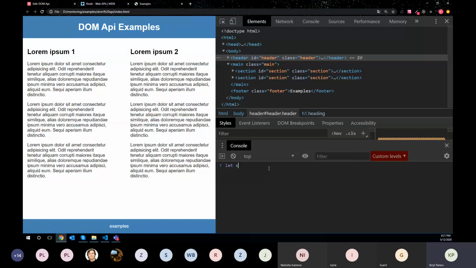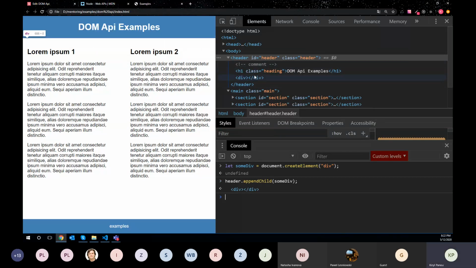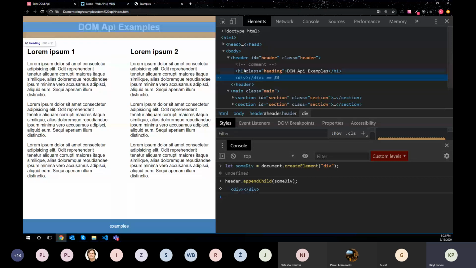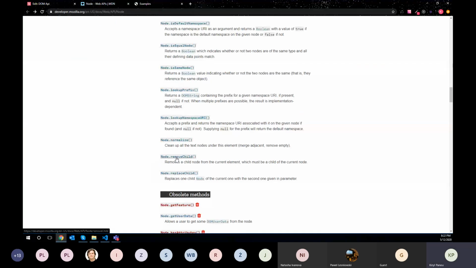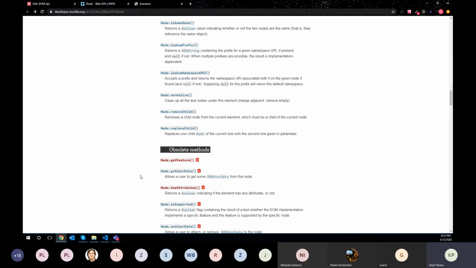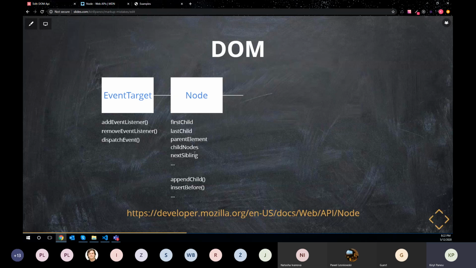Let's create some element. Create element. Yeah. Let's add this element to our header. Header, append child. And here we see our element which we created and appended to the header. Okay. Also, you will need the remove child method or replace child. Okay. Here we talked about probably the most used methods and properties.